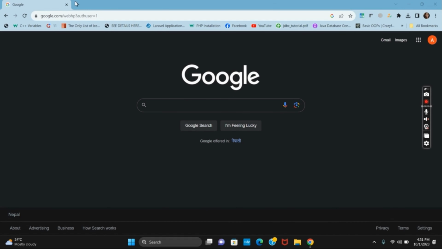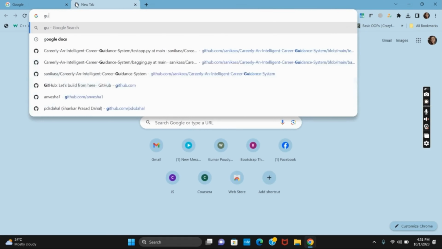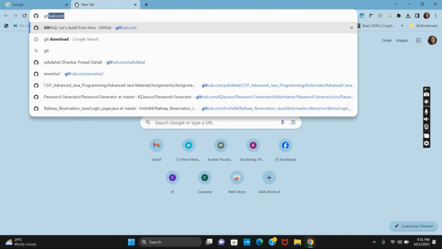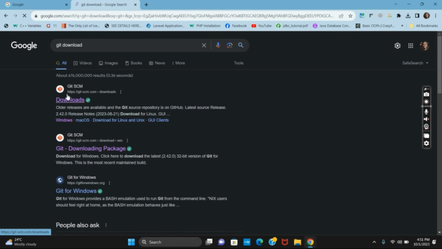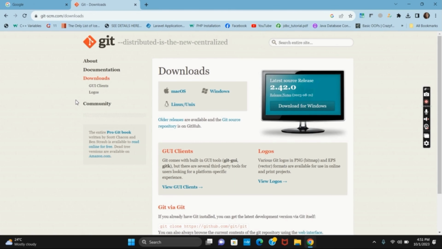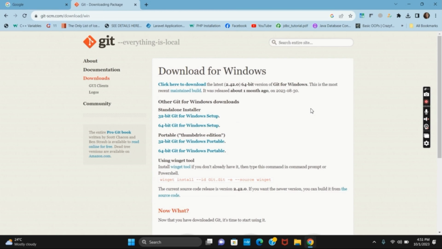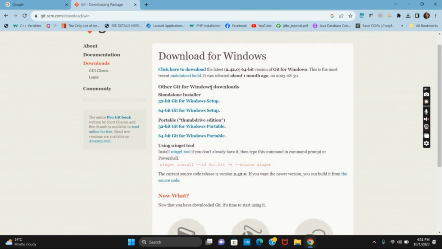So first of all, open any of your browsers and in the tab, type in Git download. Now hit the enter button and you will see the downloads by Git SCM. Tap on the URL and you will see some of the features of download in Linux, Windows and Mac OS. You can tap on download for Windows and you can click on the "click here to download" link for the latest version. Or you can install other versions as well.